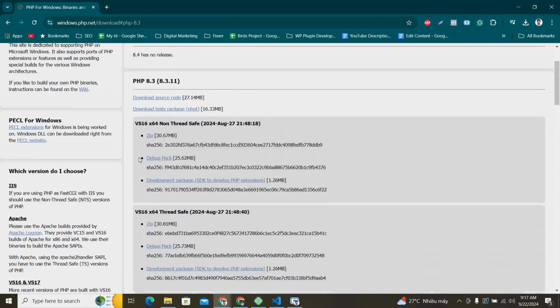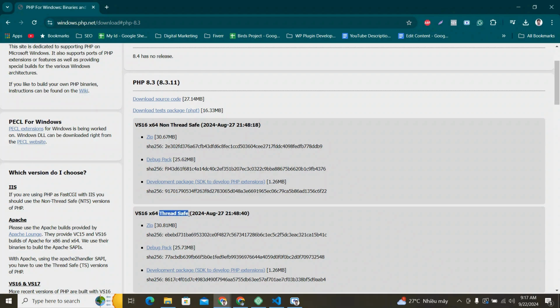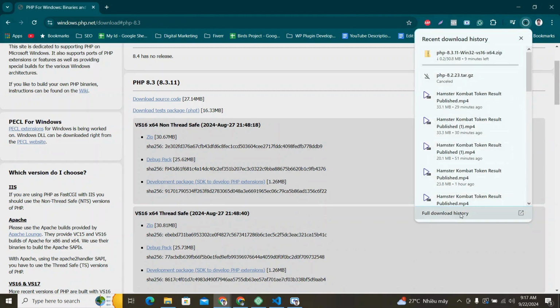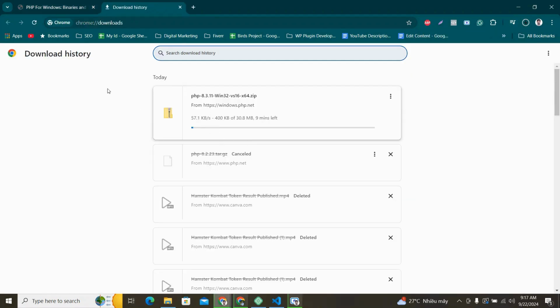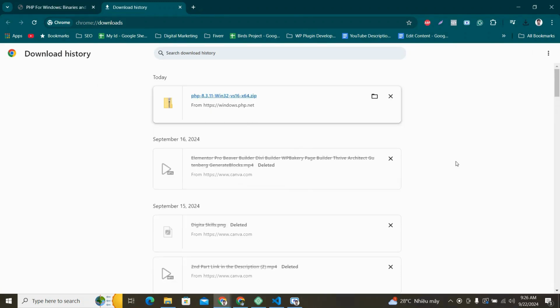and always select the thread safe version. So click on zip and download this 30 MB software. So our file is downloaded.